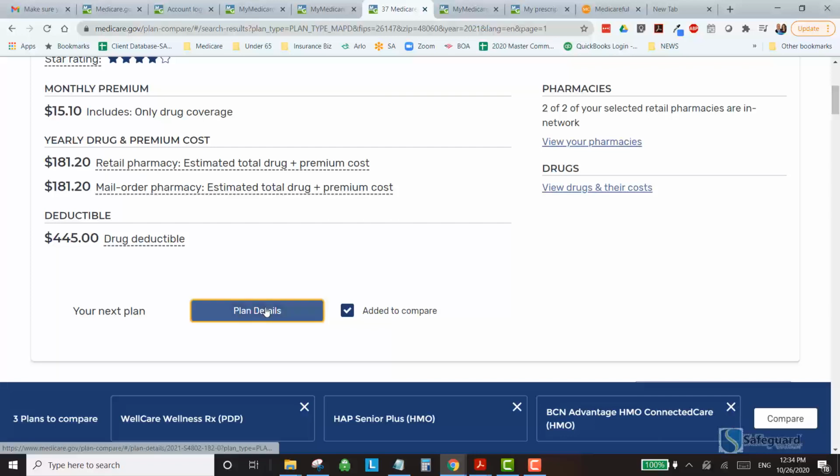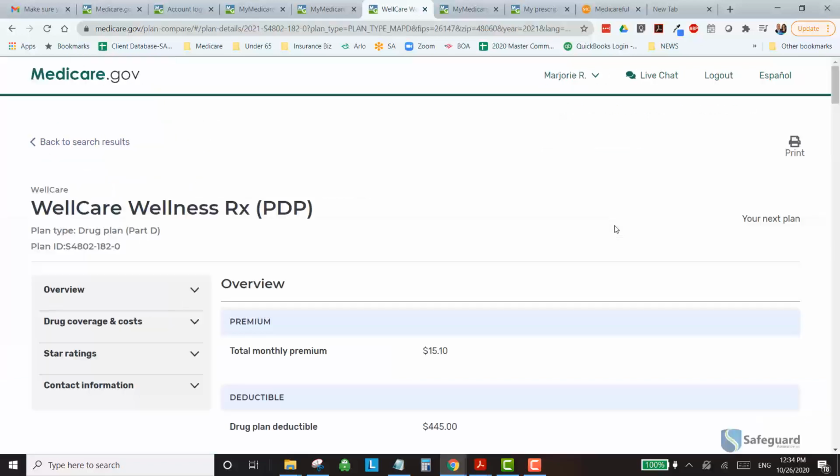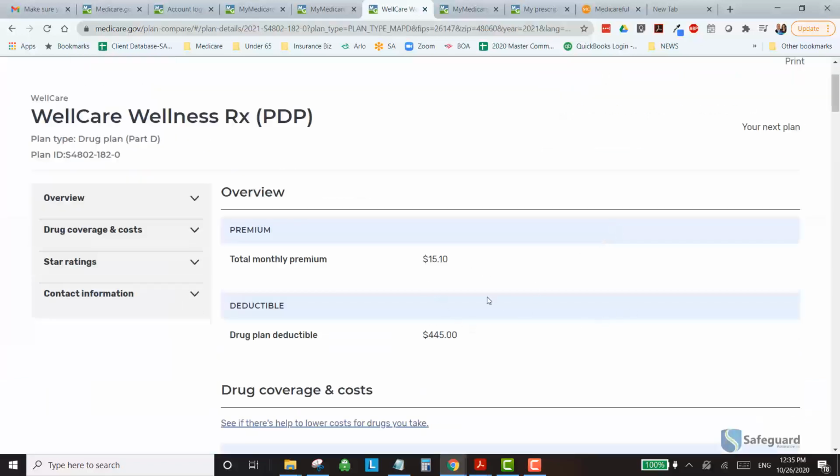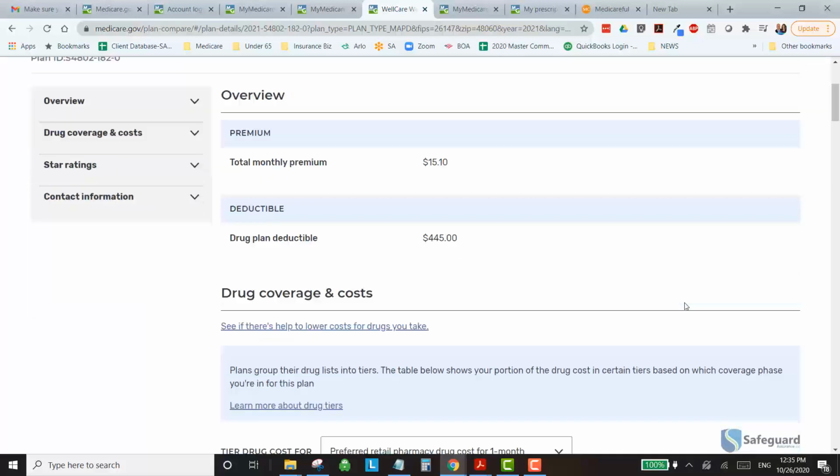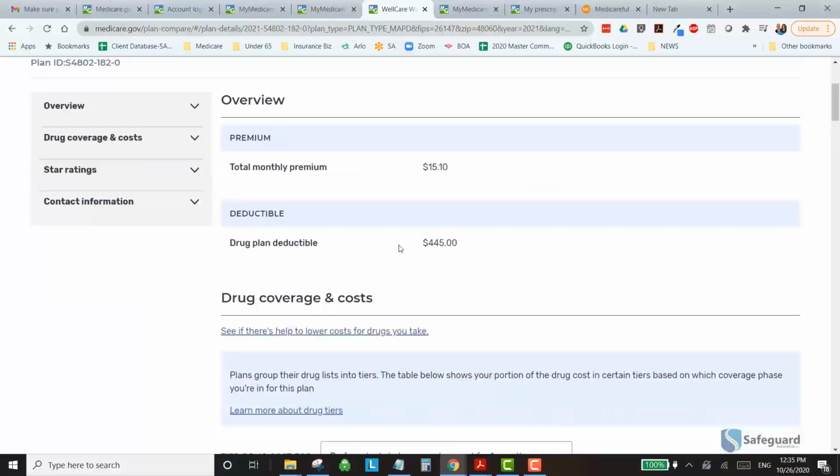But if I look at the plan details now, here's her premium, here's the deductible. Now remember, I get a lot of people that ask this question, that deductible, $445. Remember, that only applies to tiers 3, 4, and 5. Did I get that right? No. Tiers 3, 4, and 5. Okay, with that, if you have a tier 1 or a tier 2, you're not getting hit with this.